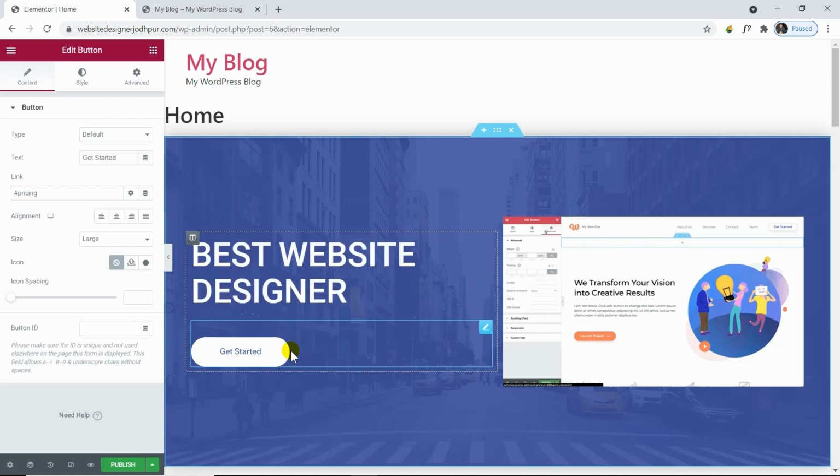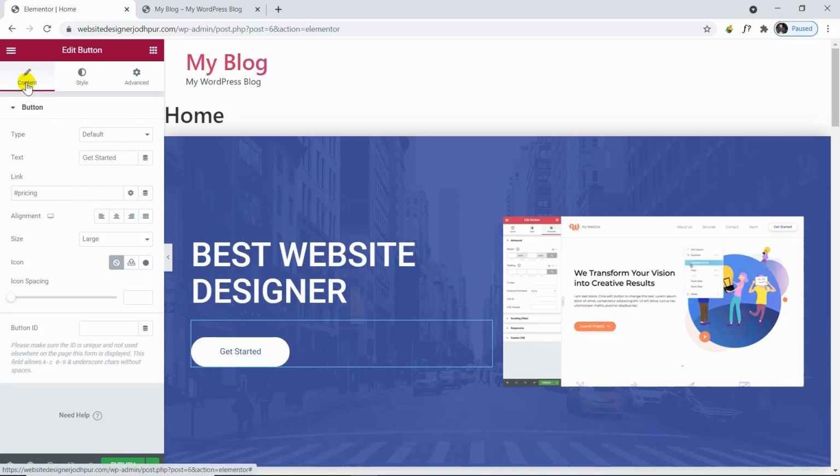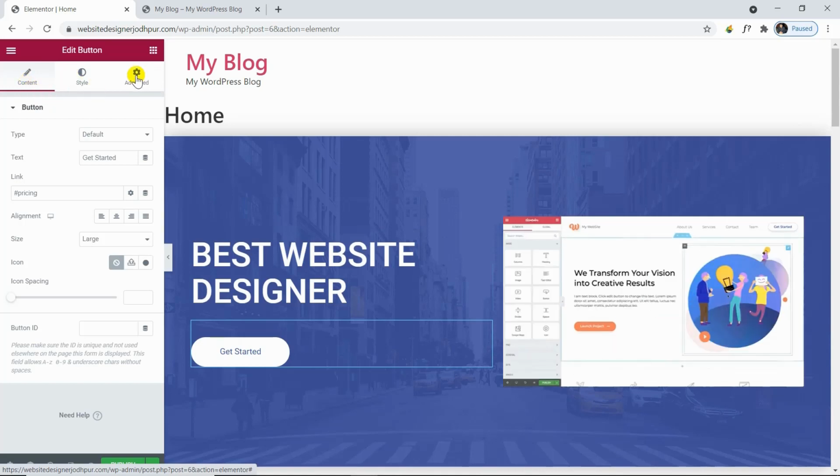In case I want to change the content of the button, this is what I'll do. I will simply hover on the button, click on this edit icon here. You can see the tab containing button settings has been expanded in the left sidebar. You can see various tabs are available here. Right now, we're under the Content tab. There are other tabs like the Style and Advanced. Let's start by exploring the Content tab first.